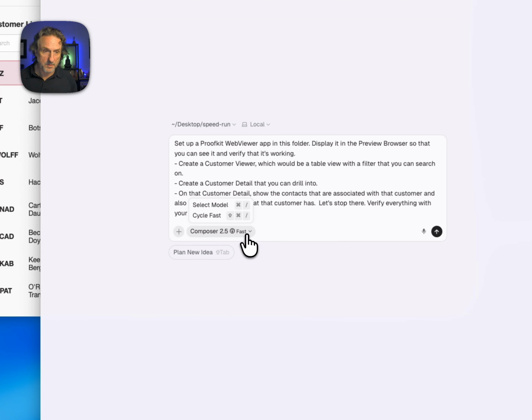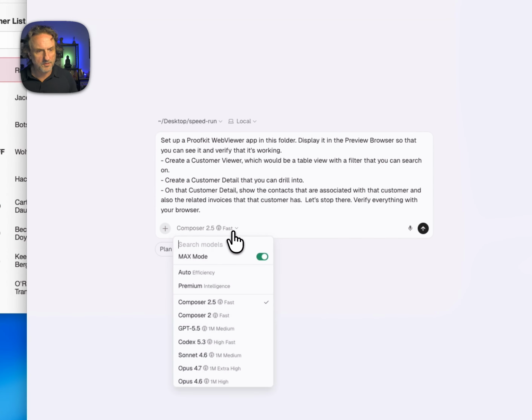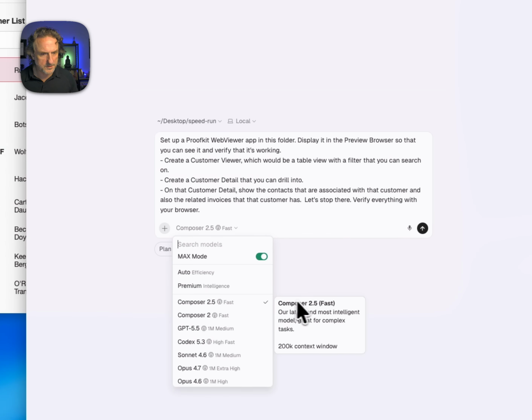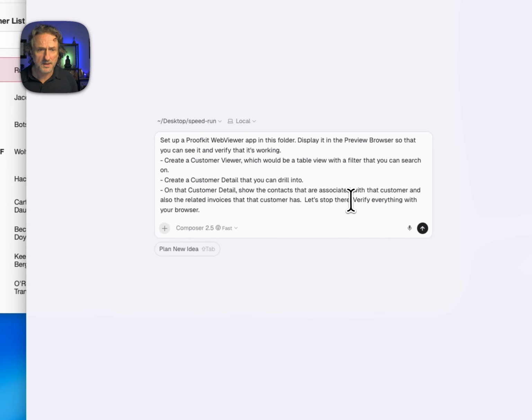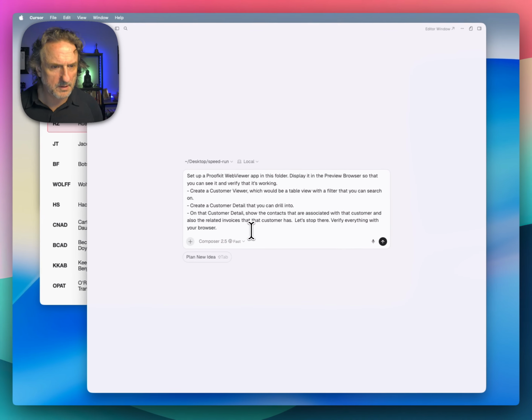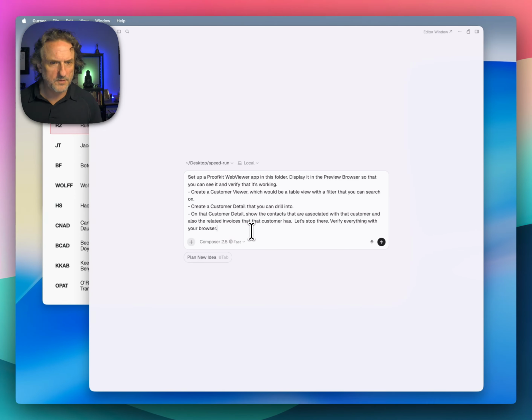This is a fast model. It's expensive, but not super expensive. But you can toggle the fast on and off with Cursor. I'm going to leave it on because I want to see how fast and how well it can follow this prompt. So we're going to set up a ProofKit web app in this folder, display it in the preview browser so that you can see it and verify that it's working.